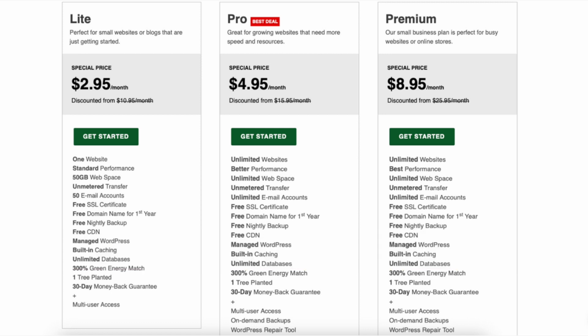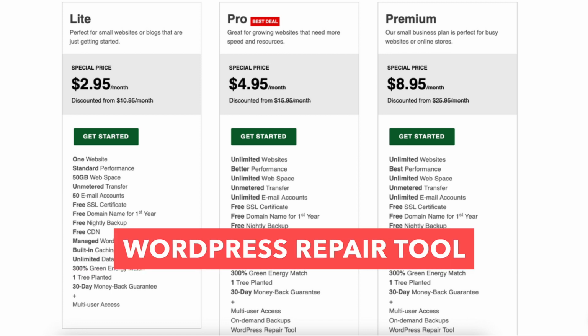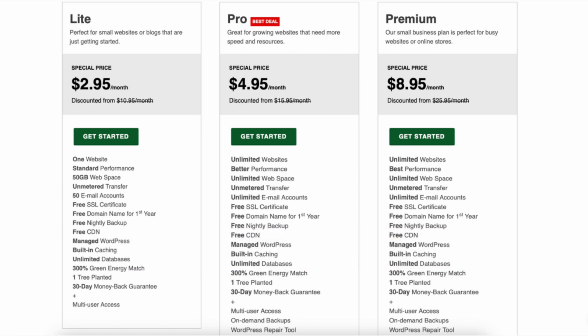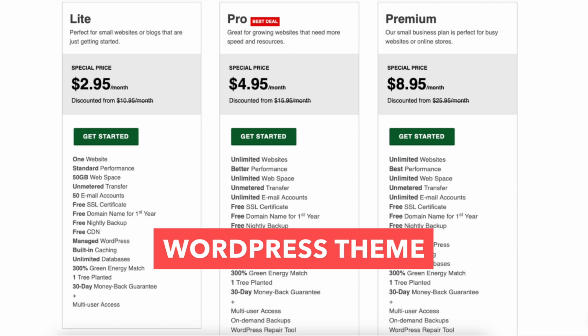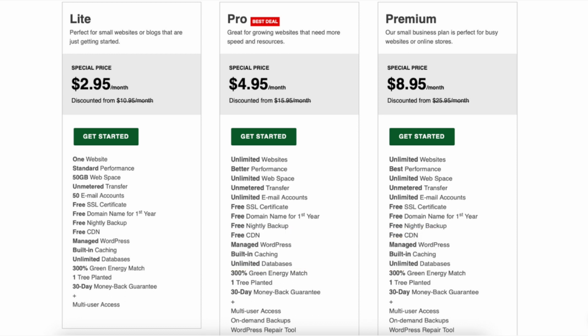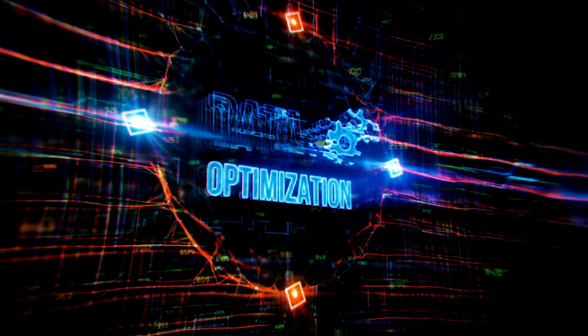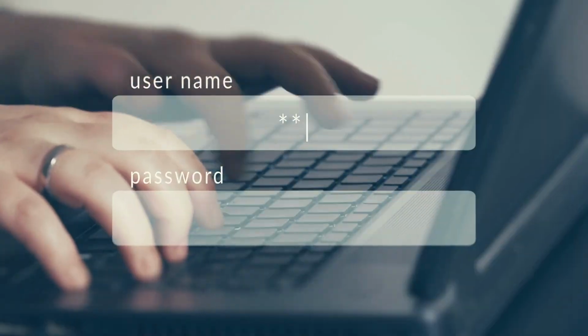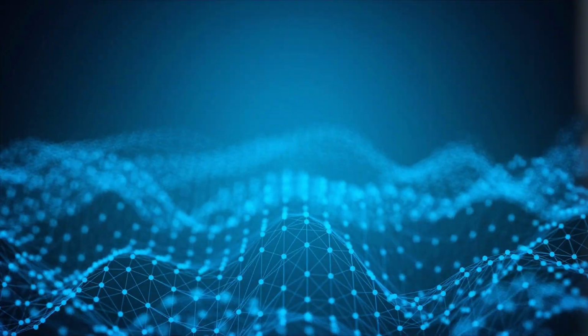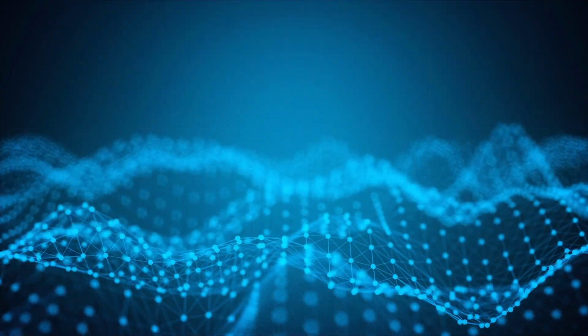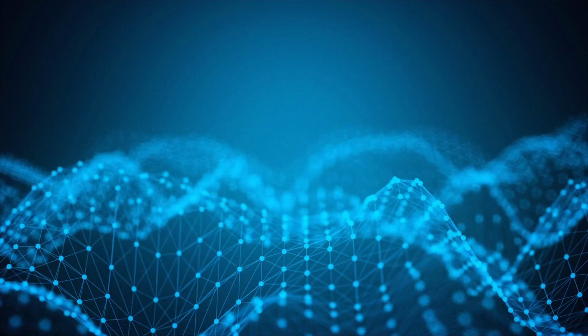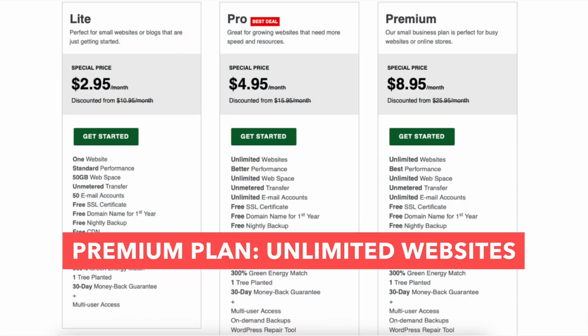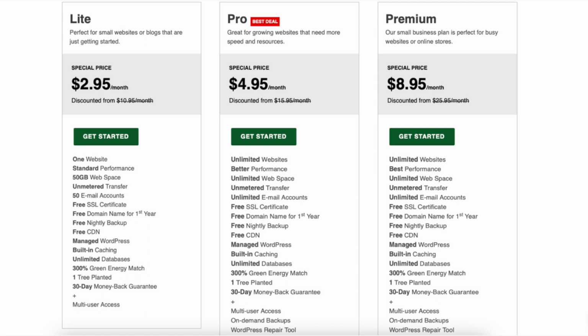The Pro plan also comes with on-demand backups and WordPress repair tool. The WordPress repair tool will secure your WordPress core files with clean, current versions. It will also provide software updates for WordPress core, WordPress theme, and WordPress plugin. WordPress Repair Tool will also optimize your WordPress database, reset WordPress administrative passwords, restore default configuration file and .htaccess values, and more.